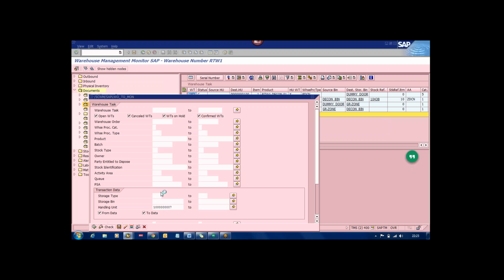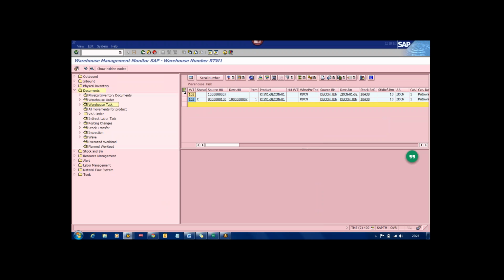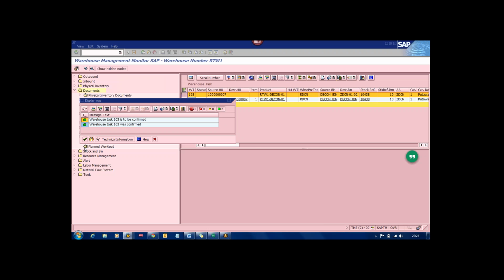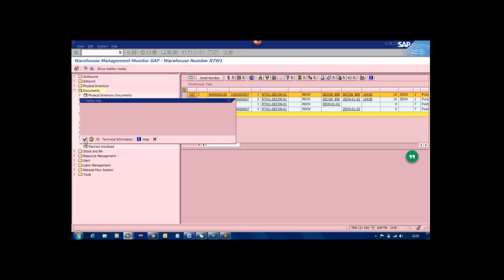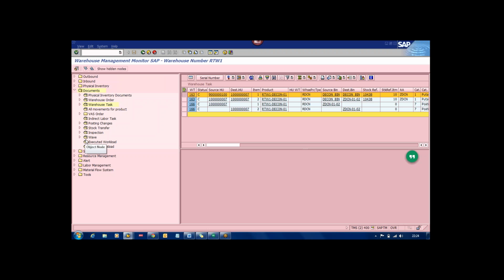if I execute, there is an open task, it is going to the destination bin, ZDCN01IL to stack. And then confirm in the background. So you put away the material into the destination bin. That is the process of deconsolidation.